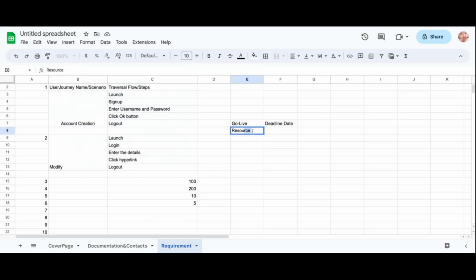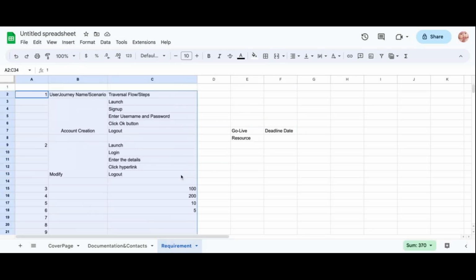Based on the resource you have, the go live date, and the deadline date, you have to agree on the user journey. It's very, very important. If you agreed to everything in our discussions and finally are not able to complete anything, it's our fault, right? As a performance tester, it's our fault. We should not give a false statement to the team.